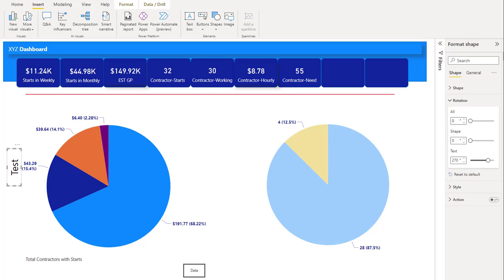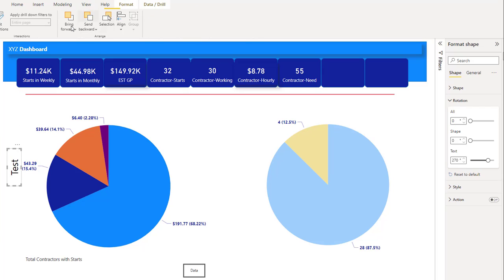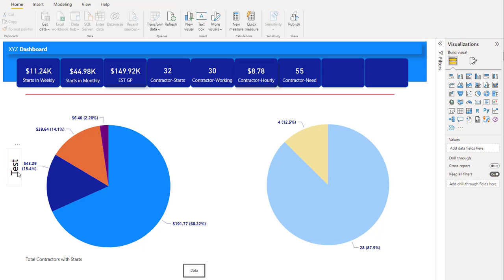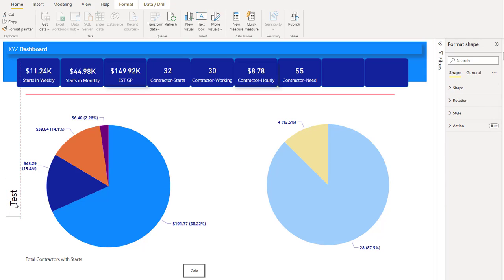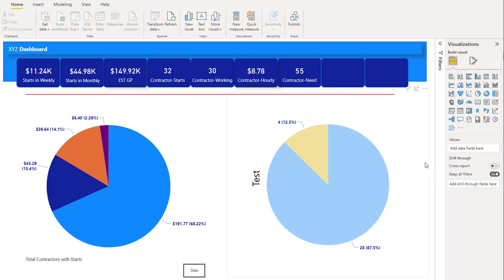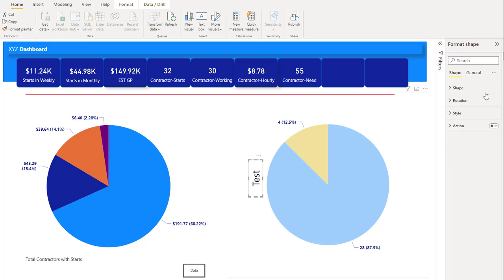We can put that right there. And we're going to make sure that that bad boy is sitting on top. He is. And now we have our text any way that we want it. We can move it around, things of that nature. So pretty easy trick to do. We're just using a rectangle box, rotating the rectangle box, and adding text to it.